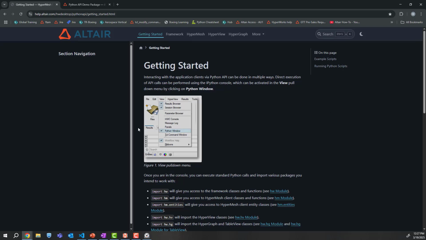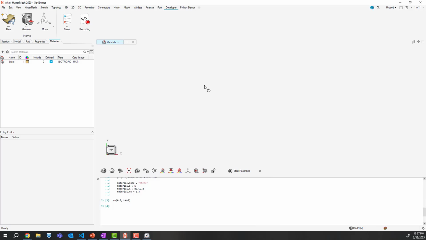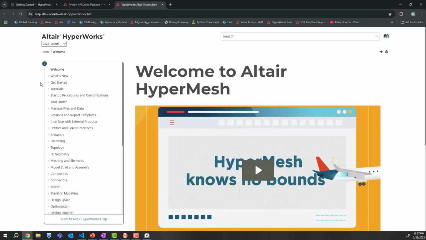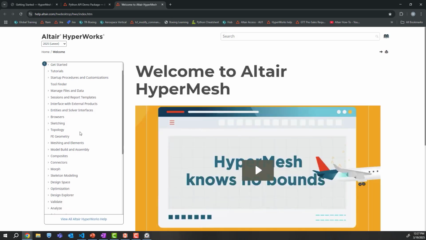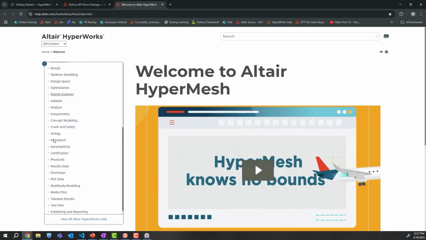Actually, let's talk about how we get here. From my HyperMesh window, I'll go ahead and hit the F1 key. This will bring up our 2025 help. And once this gets loaded up, if I take a peek at our table of contents, down here towards the bottom, I have our developer tools.